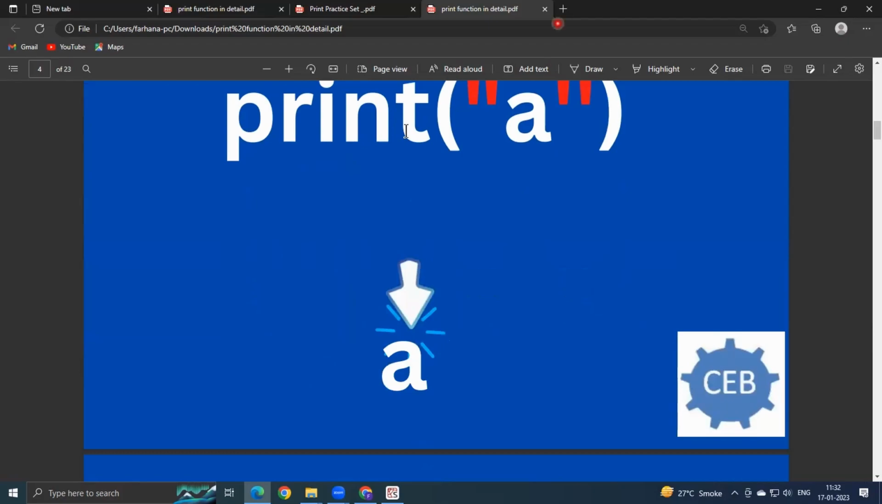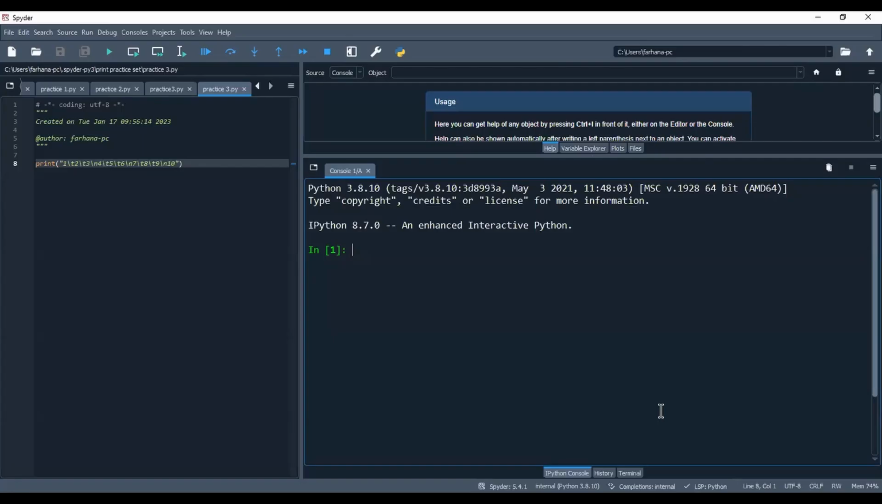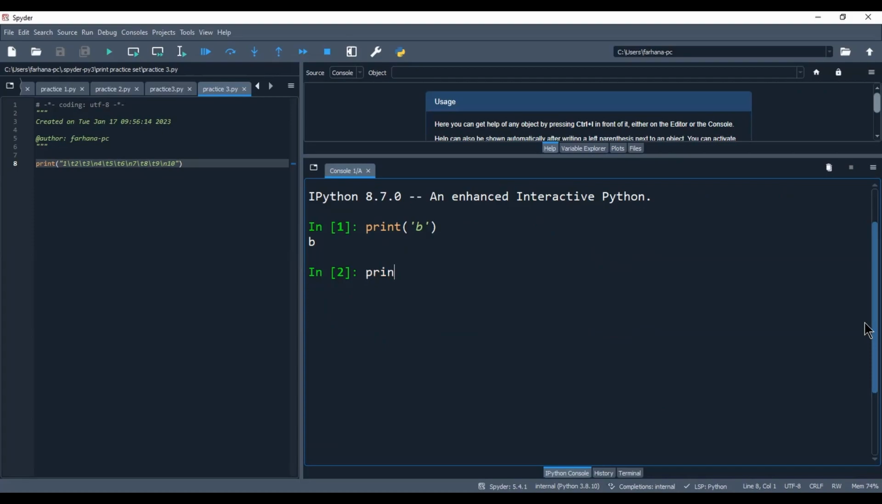Now suppose I want to print character B on the screen. For that, I have to write the print command, print, then parenthesis, then single quotes, then B, closing quotes, closing parenthesis, and press enter key. Print, parenthesis, double quotes, B, closing quotes, closing parenthesis, press enter key. You will get B on the screen.